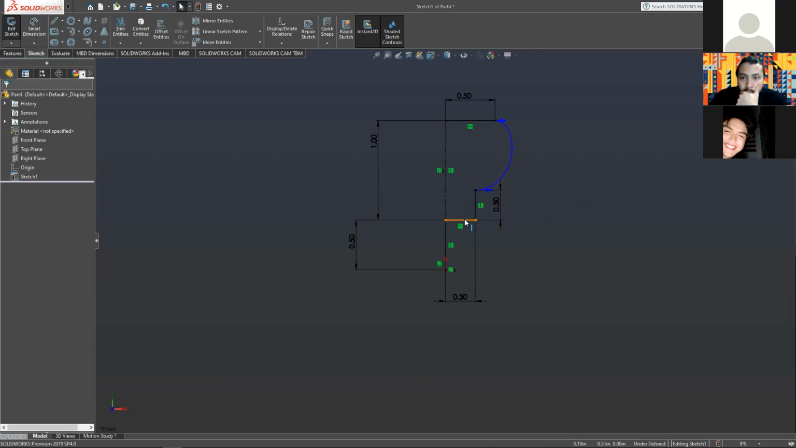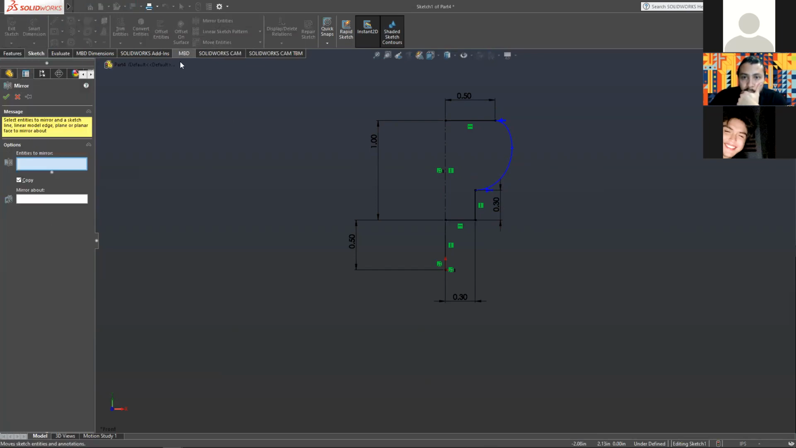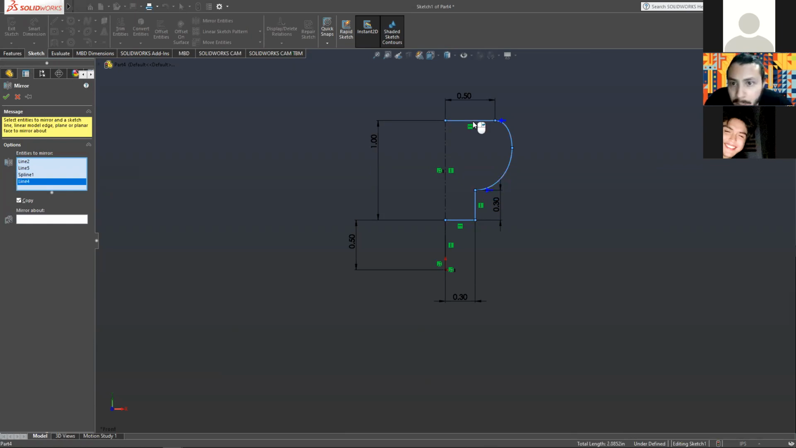So what we're gonna do is hit mirror entities. We're gonna come to sketch, mirror entities. And then for entities to mirror about, make sure that's the highlighted box. It's got the bluish tint. We'll select all of these lines we just drew. Did you exit the sketch? No, don't exit the sketch. We're still in the sketch, we just exited the spline. That's what I need to exit. To exit the spline, just hit escape once.